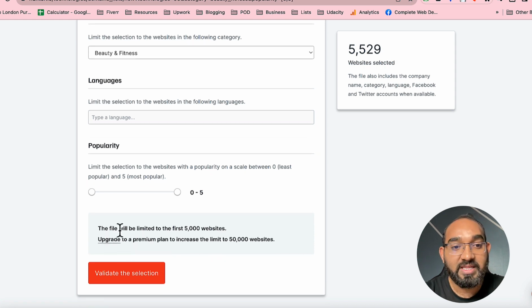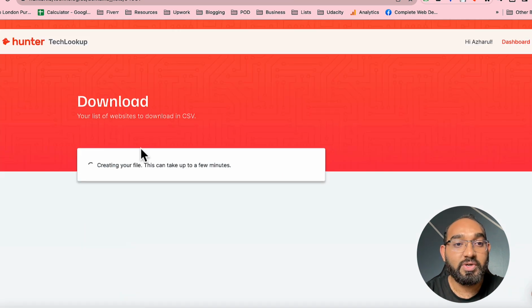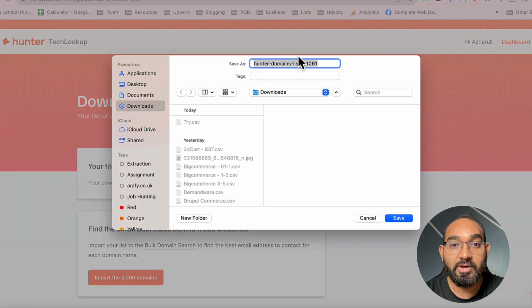As you can see here, it is start. The file will be limited to the first 5,000 websites, but if you want to increase, you have to upgrade. So 5,000 is more than enough for an email campaign, but if you want, you can simply go again and again and download the rest of the data. So I'm going to click on validate the selection, and after that it is going to start creating the file for us, and then it is going to show us the download option. Here we go, and I'm going to give it a name. Let's say Shopify beauty 5,000 as a name, and after that I'm going to click on save.